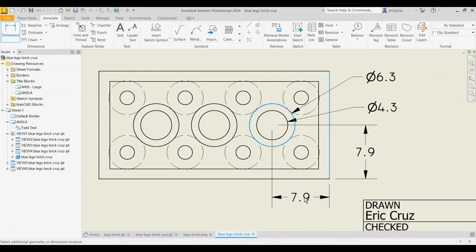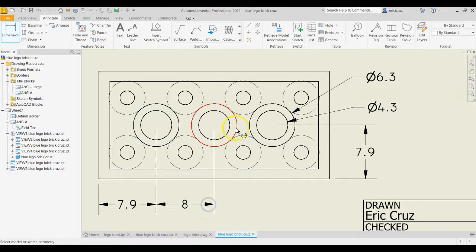That should be an 8. Let's try that again. Interesting. Those should both be 8s. Let me double check. Nope, it's 7.9. Okay. It's 8, yeah. Okay, so it's 8 between them. We're good, we're good. This is exactly what I want.